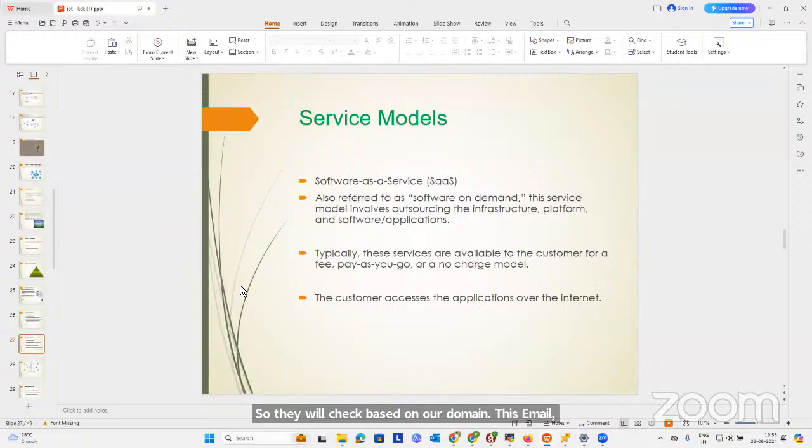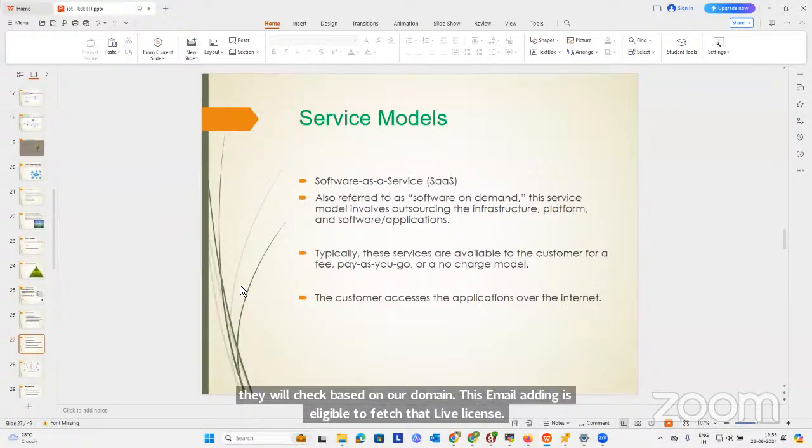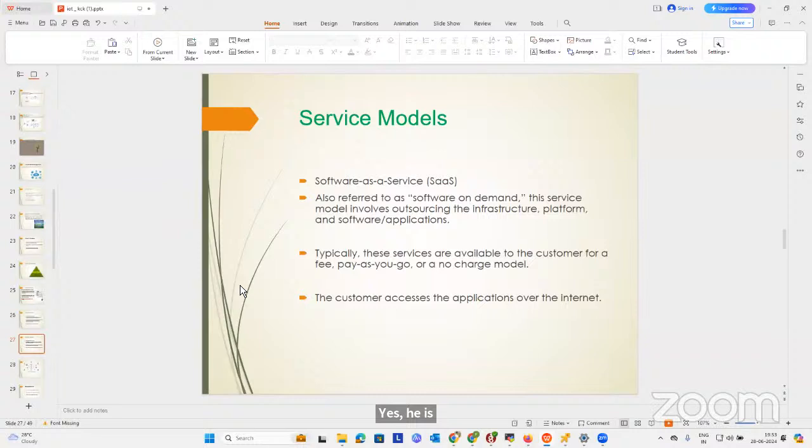MATLAB license or not. Yes, he is eligible. She is eligible. Then they will give you the access. Else, they will give you the 15 days or 30 days trial period. As your domain email is not registered for MATLAB licenses, you are only having 15 days or 30 days of license period, trial license. If you want to renew, please pay this amount.